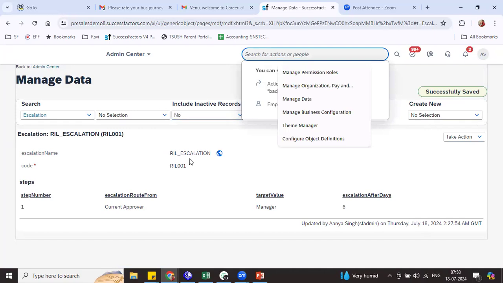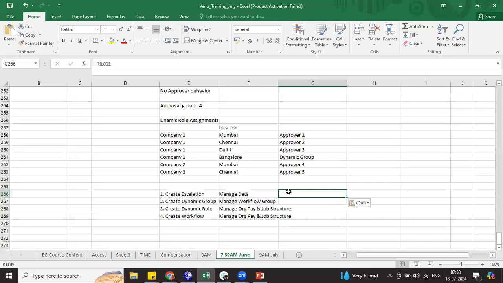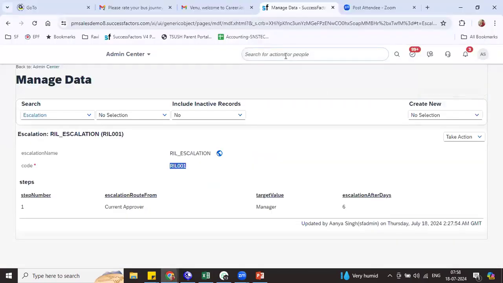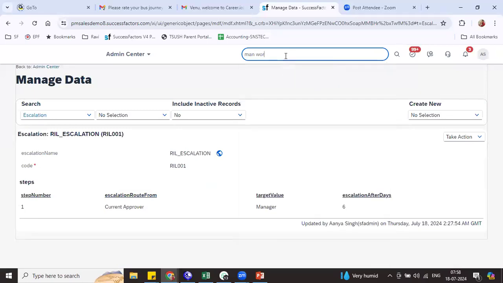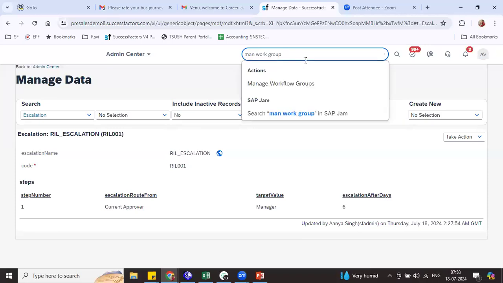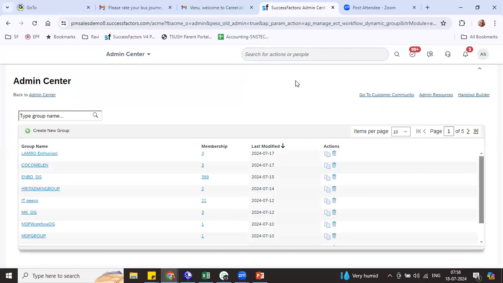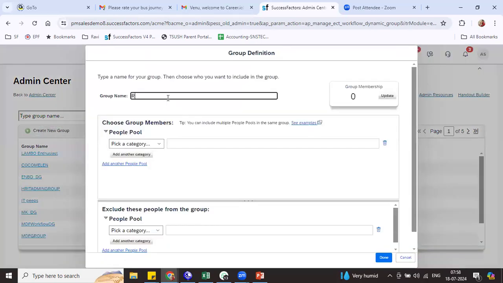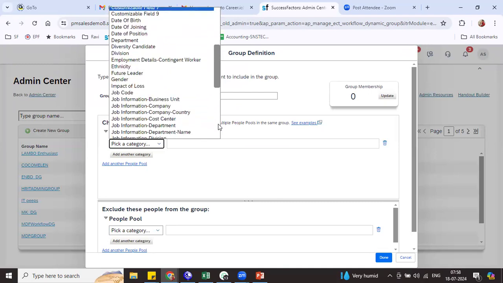Second step is manage workflow groups. Manage workflow groups. So these are similar to your permission groups. You go create your group, RIL workflow group. Okay. Now it can be anything again.